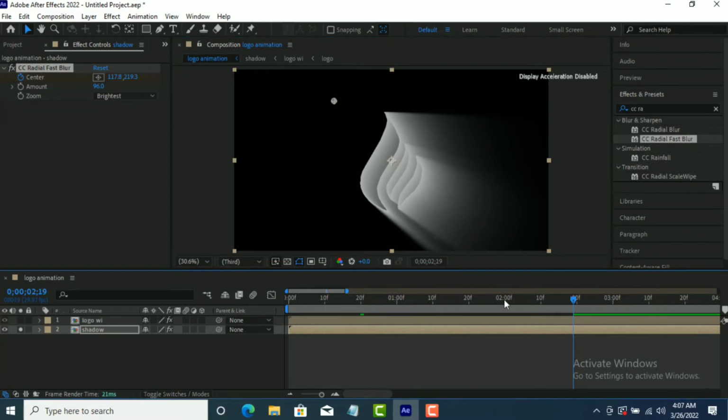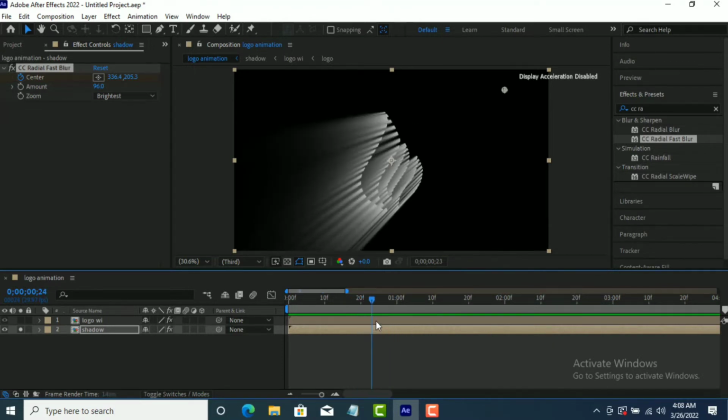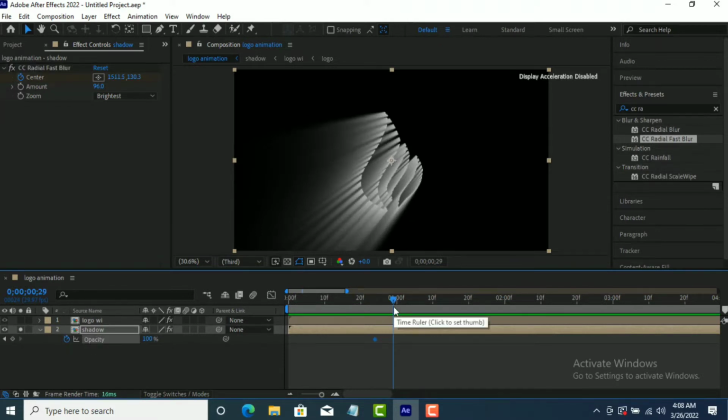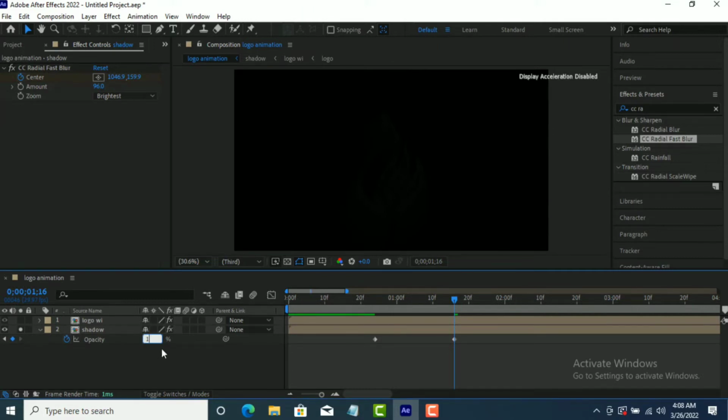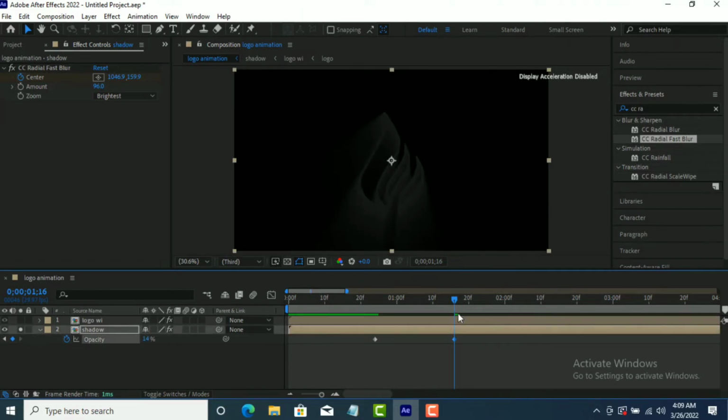Okay, perfect. See, good for me. Okay, key the opacity, press T, add to key 0, go to frame 24, add to key, and go to 2 second 160 frame, add to key, and opacity 40. Okay, again. Okay, change this like this.